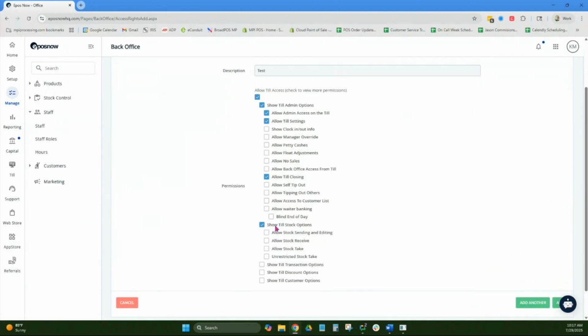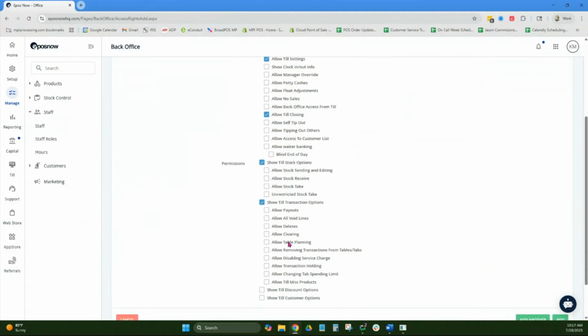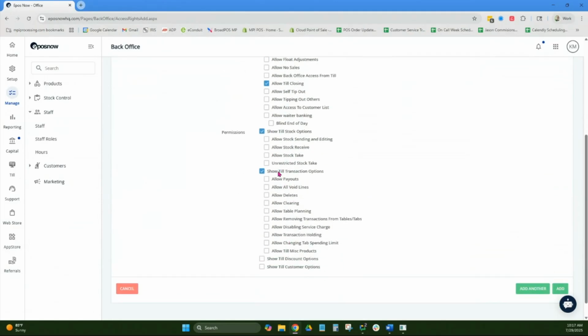Same thing with show till stock options. If you want to allow the staff member to have any stock related authorities. Till transaction options, transaction related authorities such as holding, deletes, voids, payouts, clearings, table plannings, etc. Typically, these are all selected on. In this example, I'm going to be selecting just a few.